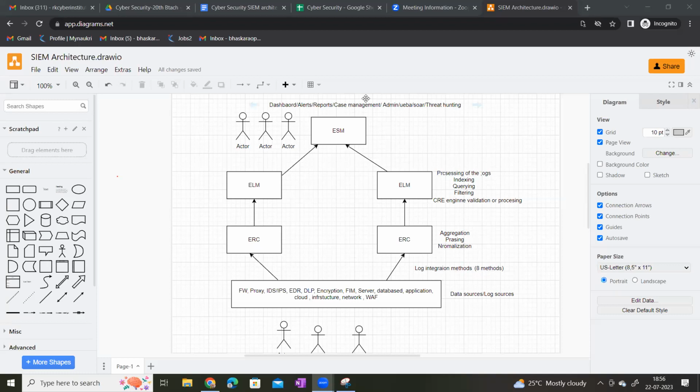Yes, sir. Logs can be collected or integrated from the log sources, and all the logs are sent to the log collector, here the event receiver. The event receiver aggregates the logs, with parsing and normalization. Afterwards, the logs are sent to the event log manager. The event log manager does the processing of the logs: indexing, querying, filtering, through the correlation rule engine validation process. And finally, all the logs go to the ESM, Enterprise Security Manager.